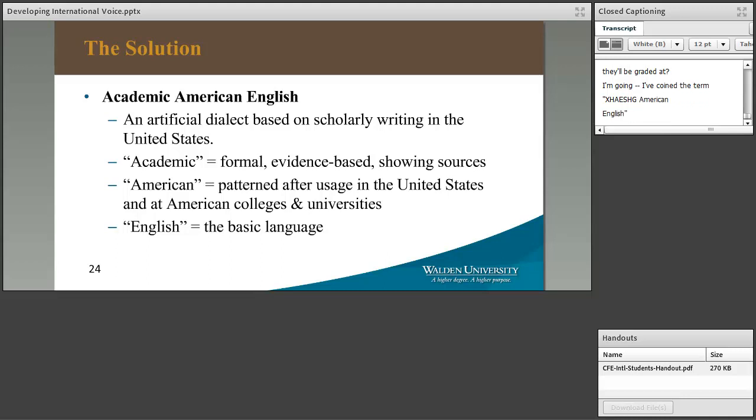Well, first of all, it's an artificial dialect based on scholarly writing in the United States. I say artificial because it's not something that just develops and evolves naturally. It is a deliberate choice to impose rules on the language, to emphasize clarity, to emphasize unambiguous meanings, to be able to communicate to everyone clearly, regardless of the background. That's the goal. So let's break that down.